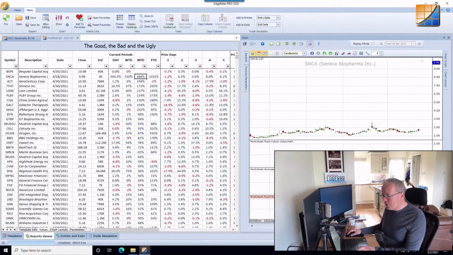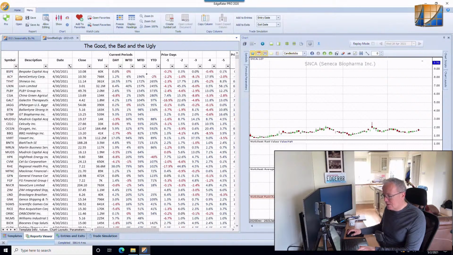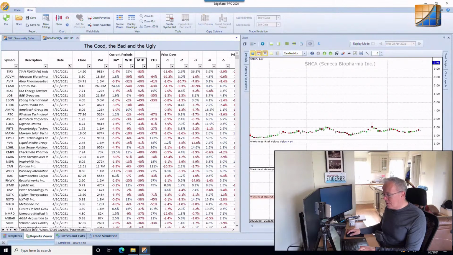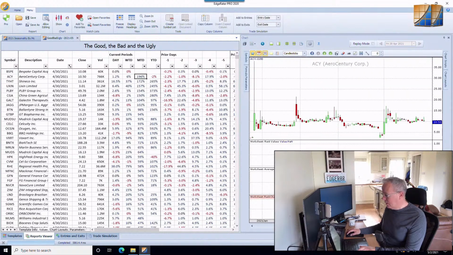Well, let's just filter to dates that are actually April. We'll unselect everything, and we're only going to select where April 30th is the last day. So these are all stocks that actually have a bar of data for April 30th. And now we can sort by month to date.